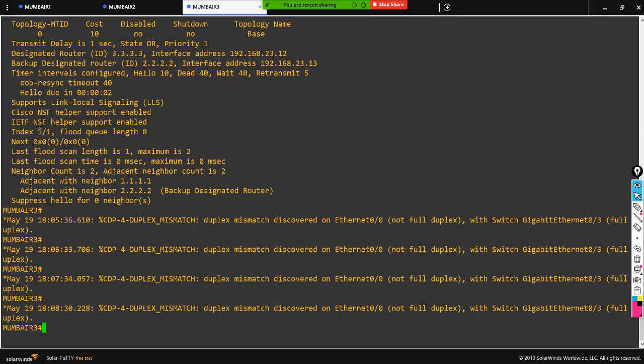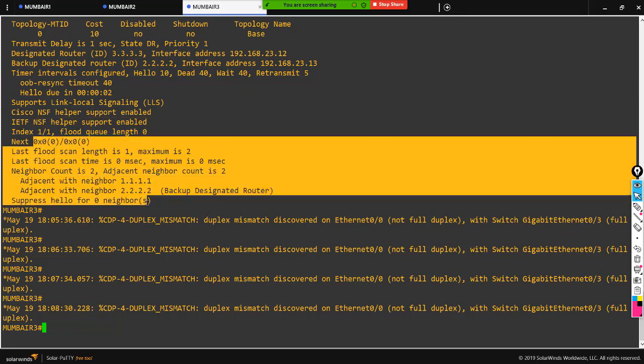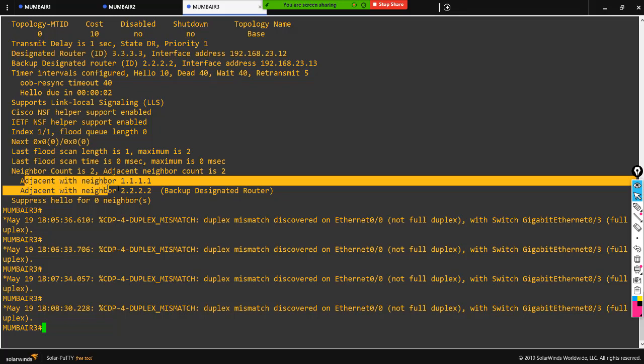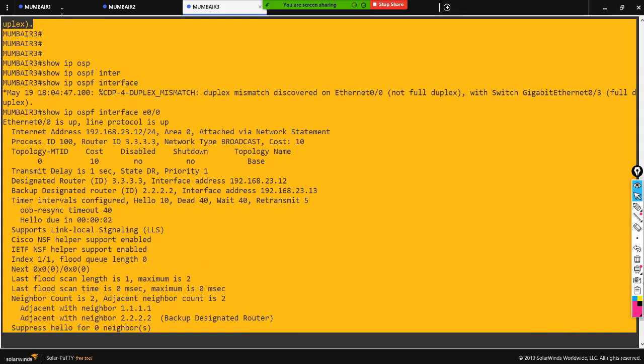Okay, what else over here? So basically it will show you that the neighbor count is 2, adjacent neighbor count is 2, adjacent with these neighbors. And why is this command important?